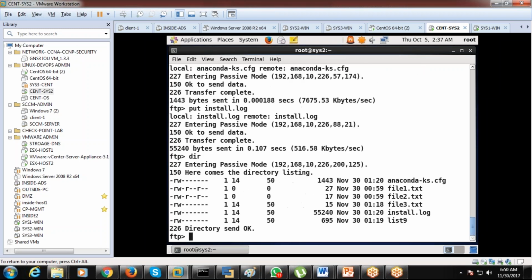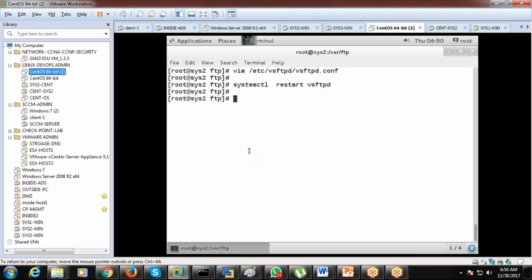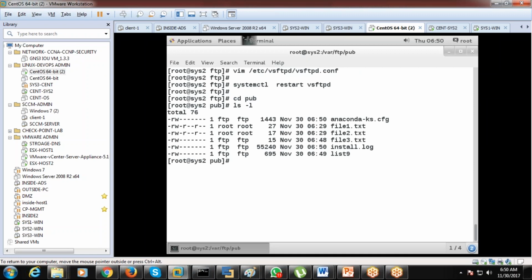So how to verify? Say the dir command. See, we got all these files available in the FTP server. Maybe you can go to the FTP server and go to the pub directory. So all of these files are available now.